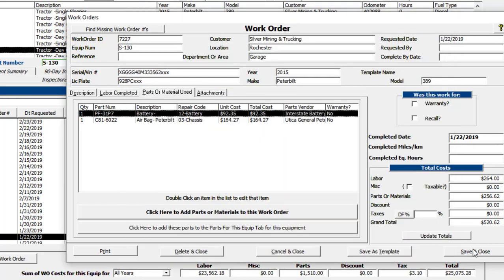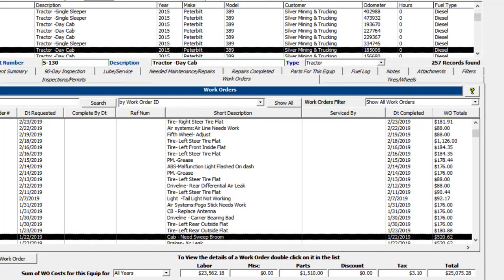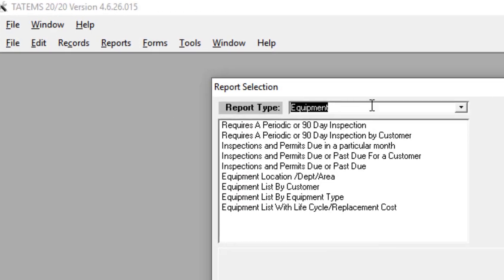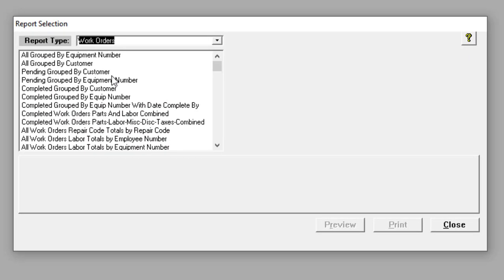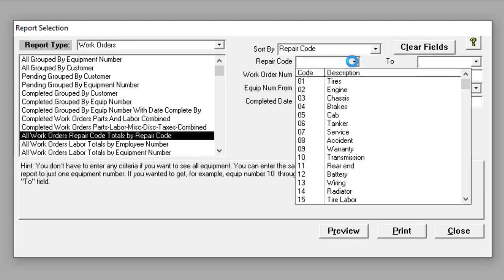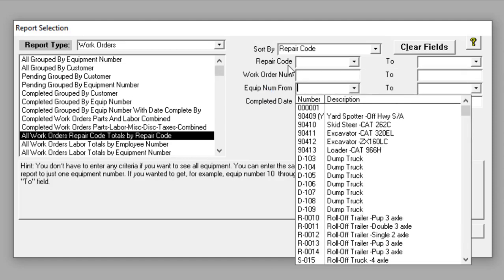So I'm going to go ahead and save and close that. Go up here to reports, more reports, then we're going to choose work orders, then we're going to choose all work orders, repair code totals by repair code. And in this case, I'm going to go ahead and choose the repair code called service. Actually, no, I'm just going to leave this blank.